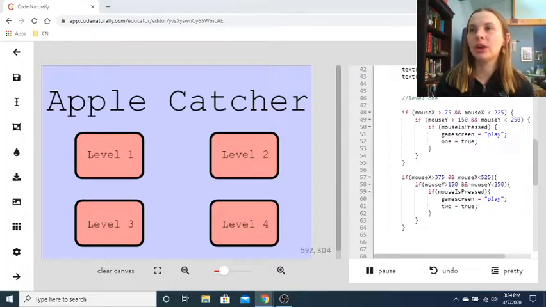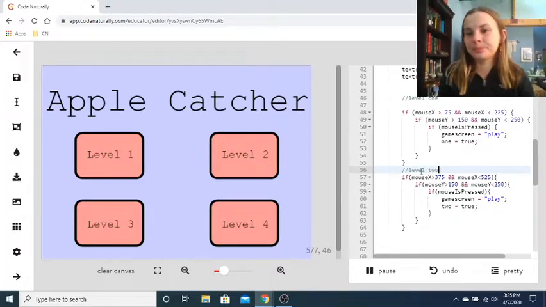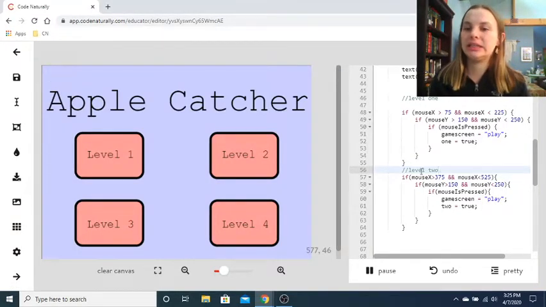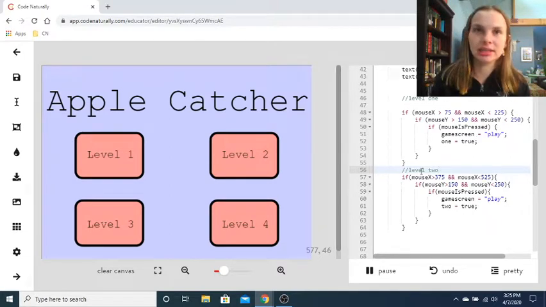But if you're going to do a lot of copying and pasting, it is really helpful to comment your code. So put the 2 slashes in front of your code and say what it is. That way, when level 2 isn't working, you can say, okay, I know exactly where that is. I just have to go to the line that says level 2 on it.